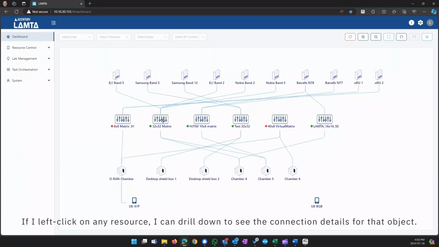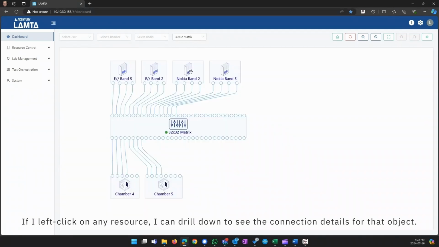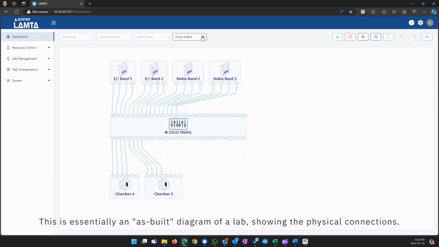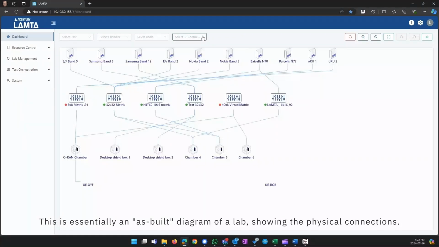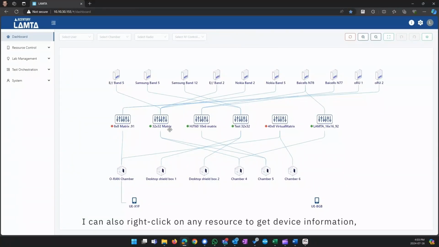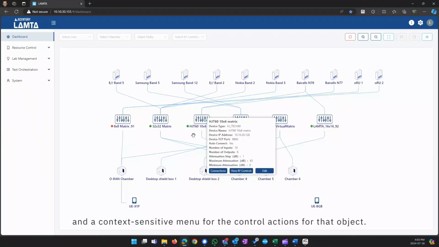If I left-click on any resource, I can drill down to see the connection details for that object. This is essentially an as-built diagram of the lab showing the physical connections. I can also right-click on any resource to get device information and a context-sensitive menu for the control actions for that object.